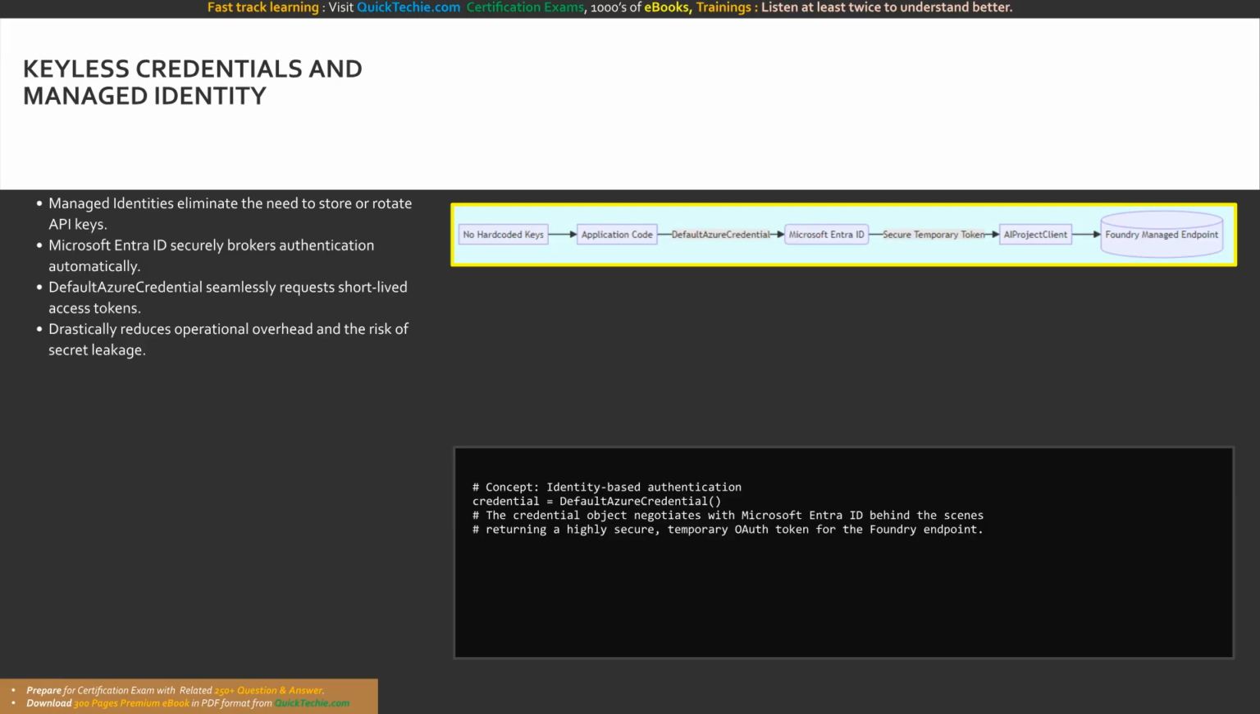This visual demonstrates the keyless flow. Application code uses DefaultAzureCredential to negotiate with Microsoft Entra ID, receiving a secure temporary token to authorize access to the Foundry managed endpoint.